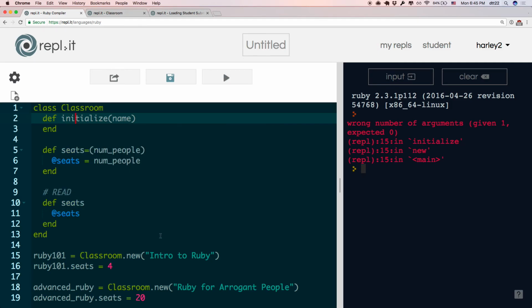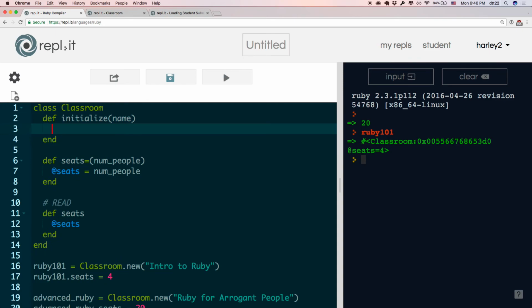Initialized, right? When you see that, you know that, that's great. It's so easy to mistype that word. Initialize, no, initialize. Great. How do I get the, remember Ruby 101? Where's my name? I only have seats. Because I never save it. I need to write that name down. So how do you save it?